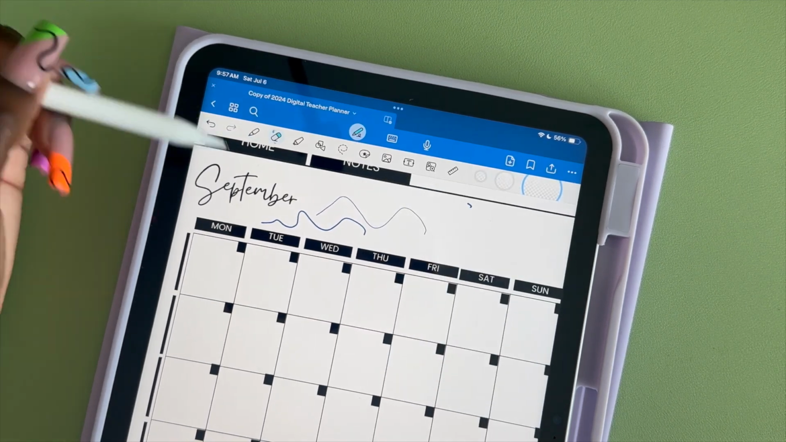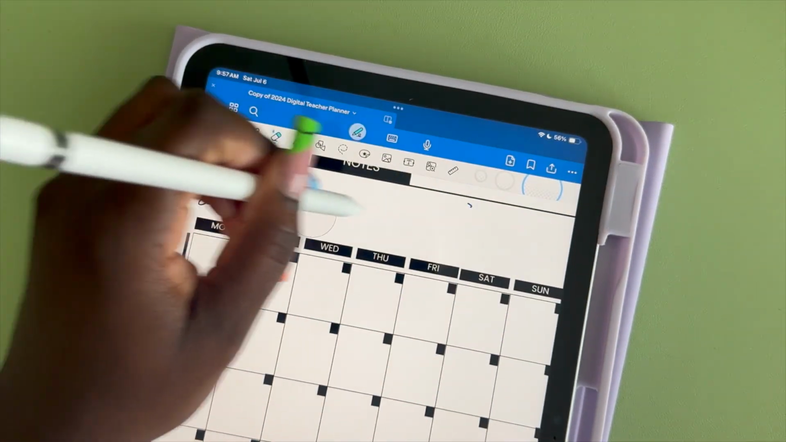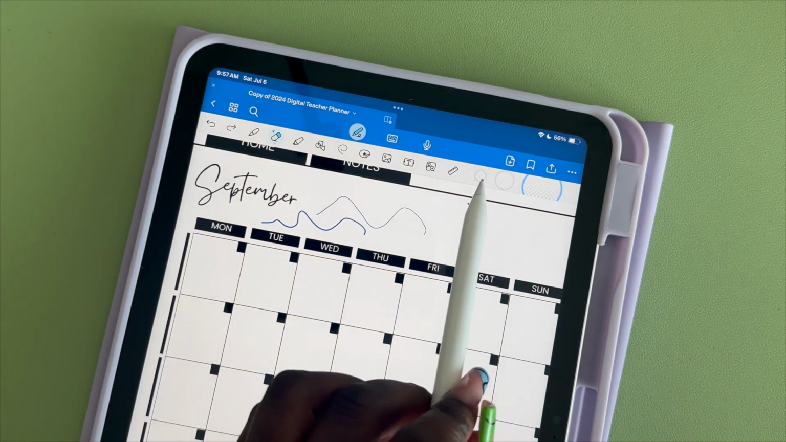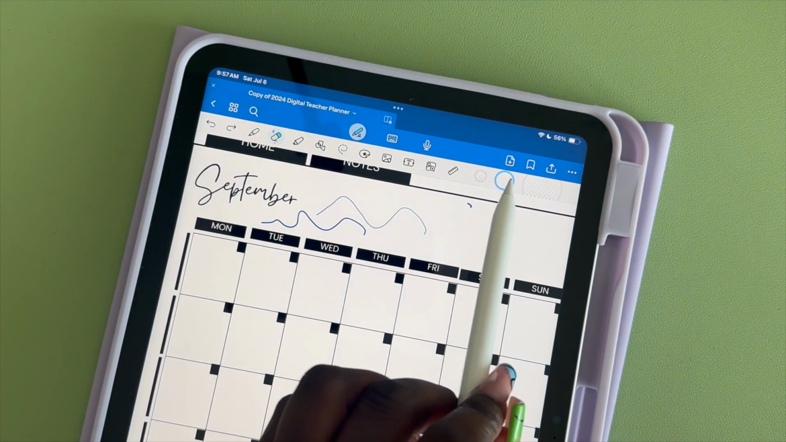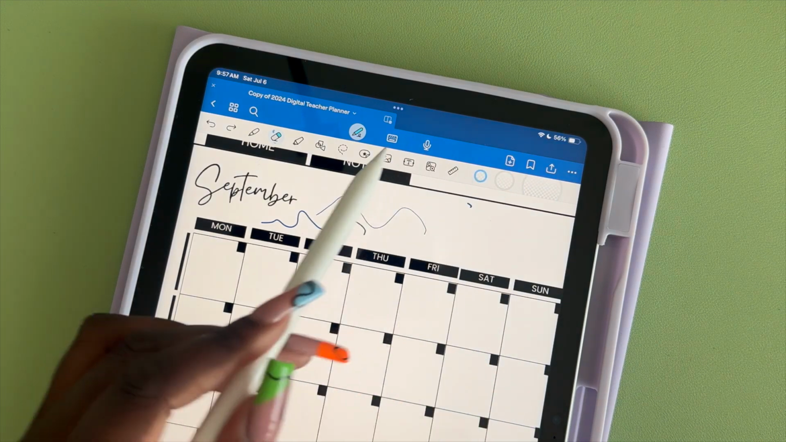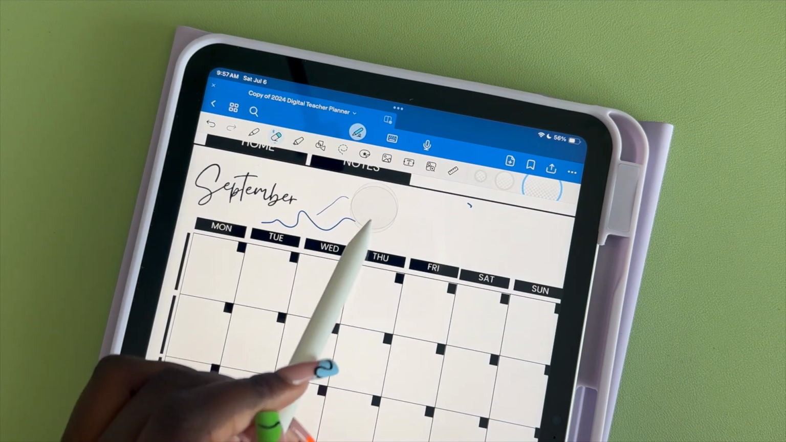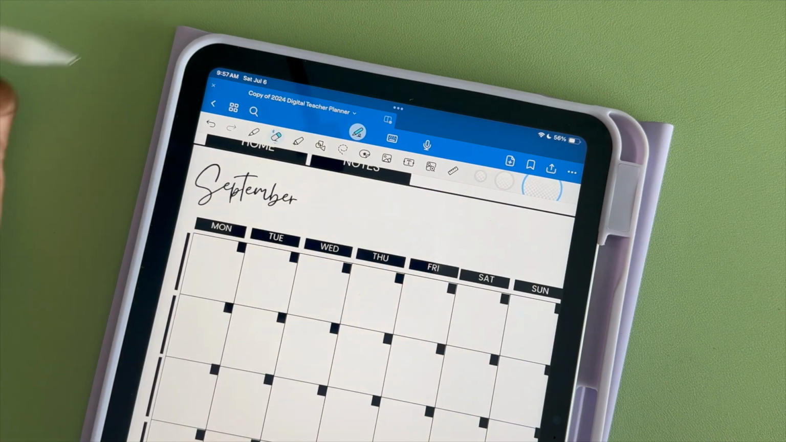Next, you have the erase button. And so you can erase anything that you wrote. If you want to undo, you can undo that as well. Here has the different sizes of how you can erase. So if you just want to erase something really small, you can do that. If you want to erase something really big, you can erase that as well.